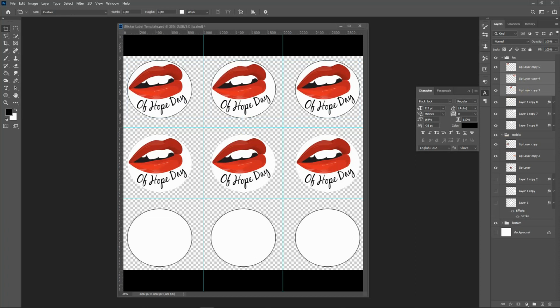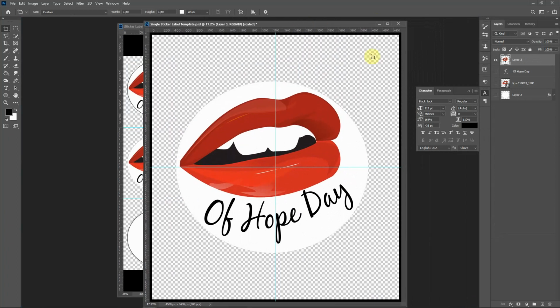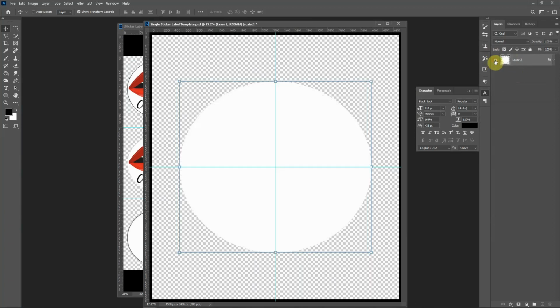Okay, so what if I wanted to include a different design, to give some variety to my clients? Let's say, for example, the 3 bottom stickers, I want them to be something different. Well, what I can do is go back to my single sticker label template. I'm going to delete the stamped layer, so click on it and delete. And I'm going to get rid of those 2 layers as well, the text and the lip layer, and I'm going to make the white circle layer active again.